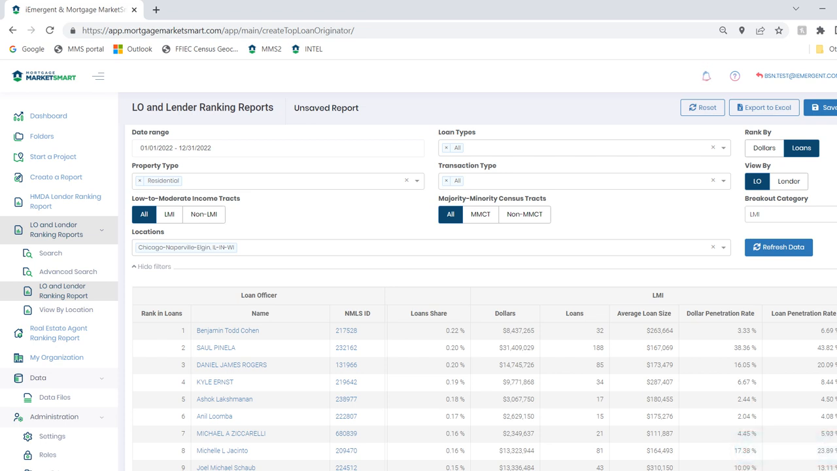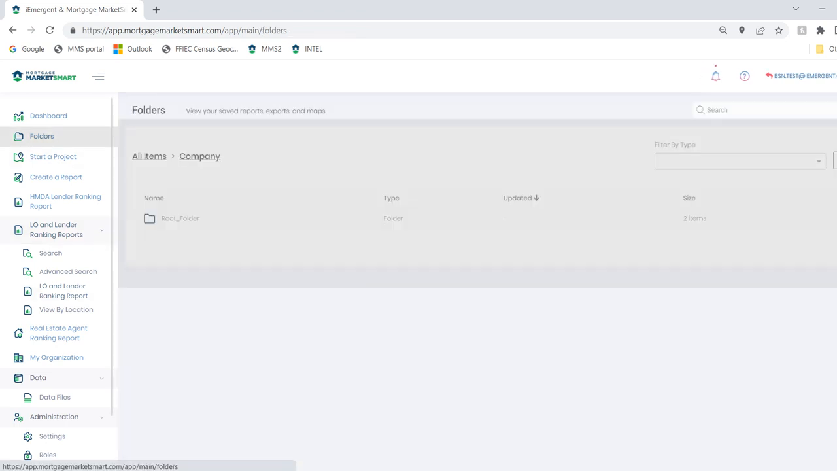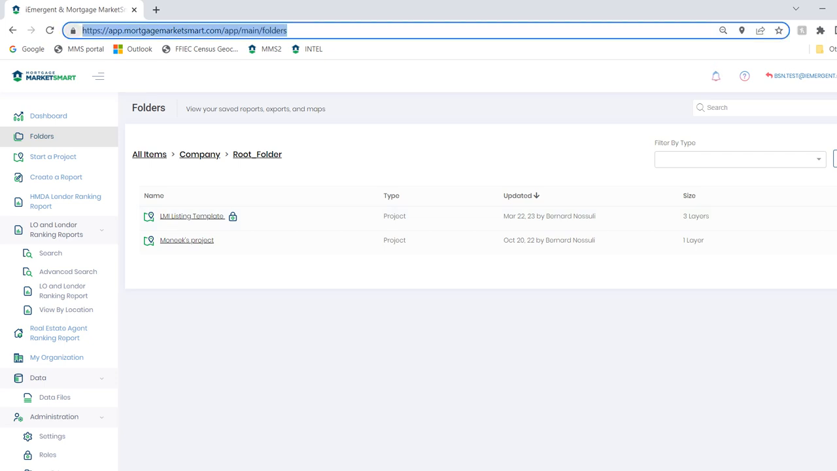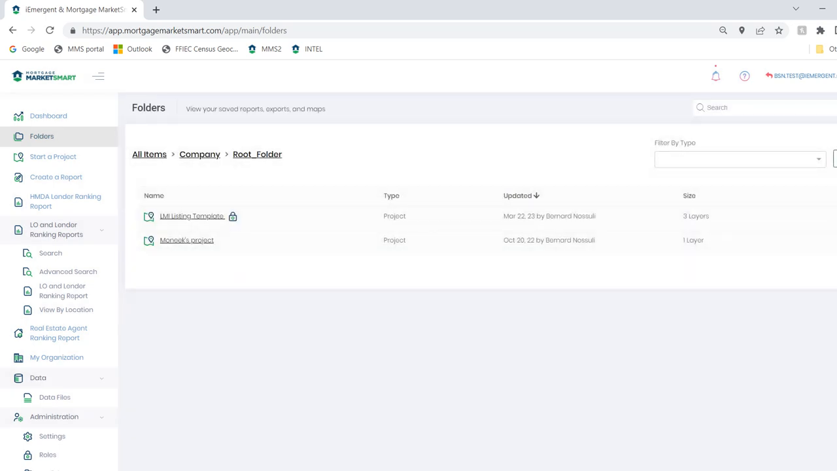Where is it located now? And I can go to folders, and I could go to my root folder and then wait for the report to generate. You'll notice that the report is not here yet, so I can just hit refresh and wait for it to generate, because depending on the size of the report, it could take some time.